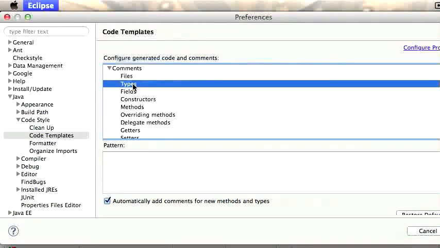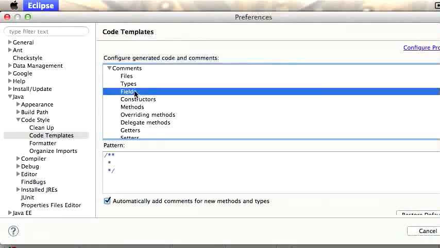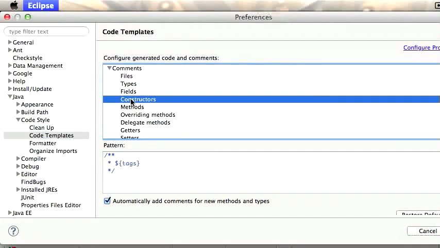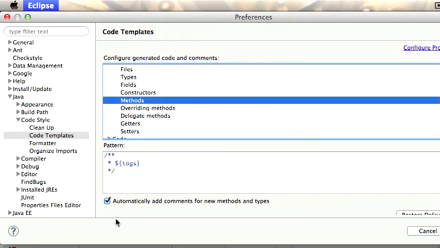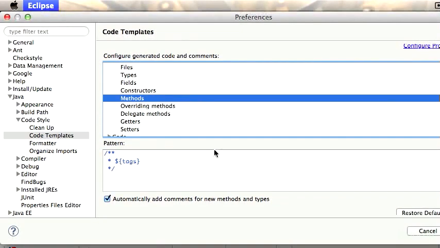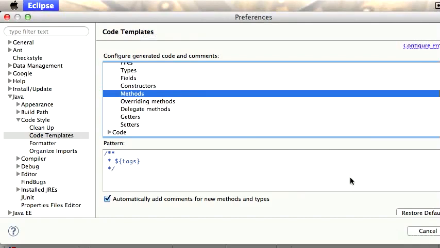This is the one that gets added at the top of a class, also known as a type. When you add a field or data member, constructors, when you add a new method, this one gets added. Make sure this is checked. It's not checked by default. You make sure that Automatically add comments for new methods and types is checked. Otherwise, they won't get added. And that's how you do that.